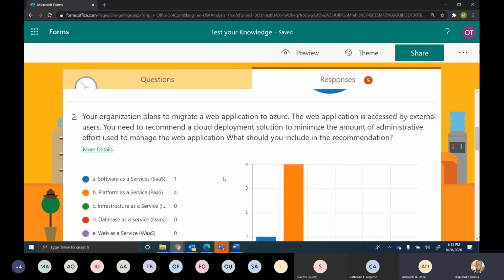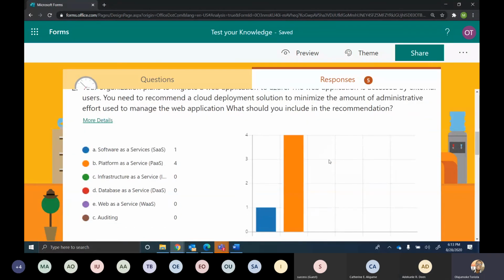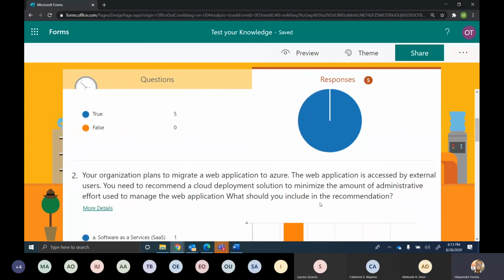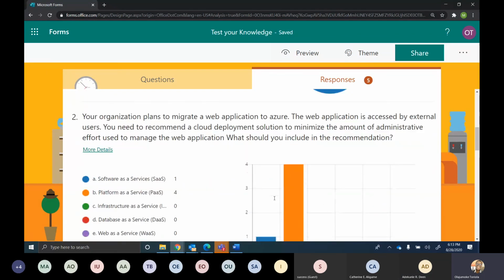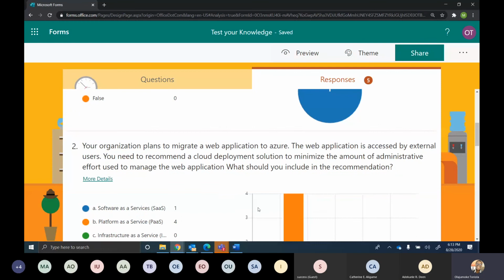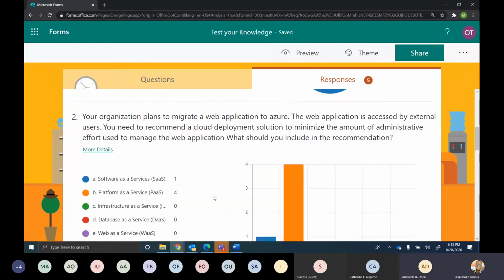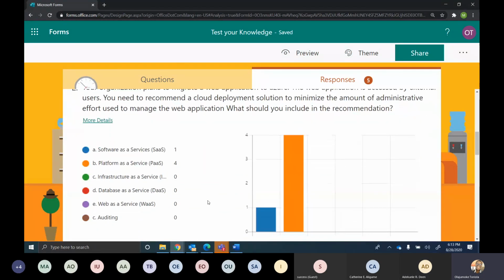Now we went back to the other few classes we had. We said your organization plans to migrate a web application to Azure. The web application is accessed by external users. You need to recommend the cloud deployment solution to minimize the amount of administrative effort used to manage the web application. What will you include in the recommendations? Remember when we talked about the different service models we have in Azure: software as a service, platform as a service, and infrastructure as a service. That is the major three.